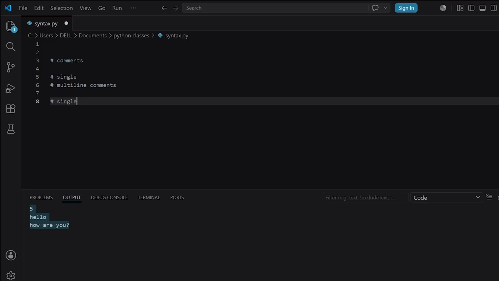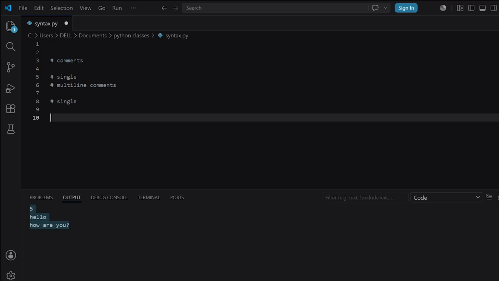To write a single line comment, first you provide the hash or the pound symbol, then the comment text. I can have something like "this is a comment". So this is an example of a single line comment.